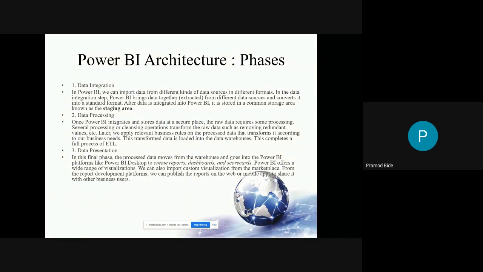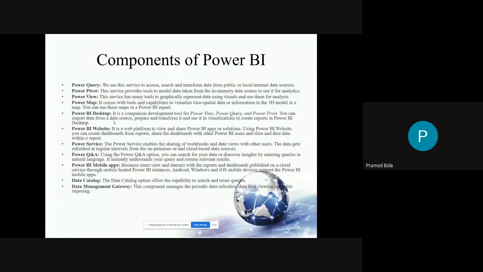So with respect to a majority value, you have to repeat that particular value in a particular data. That is called pre-processing. Data presentation: with the help of the Power BI Desktop tool, you can create reports, dashboards, and scorecards, and you can share and visualize these for your end users. So these are the various features.